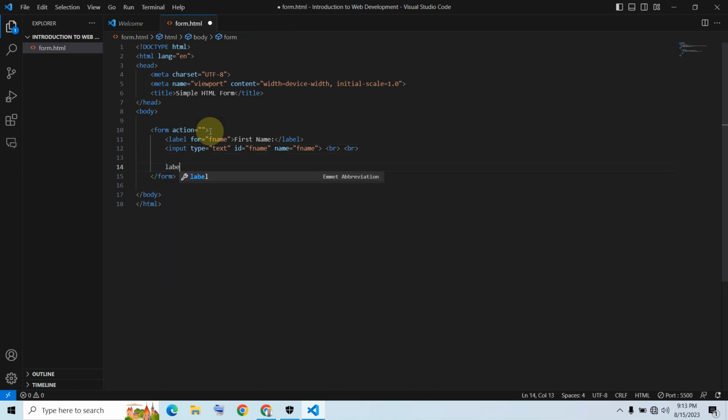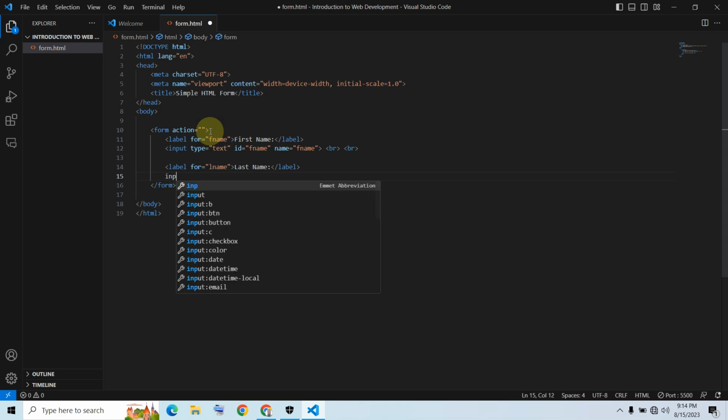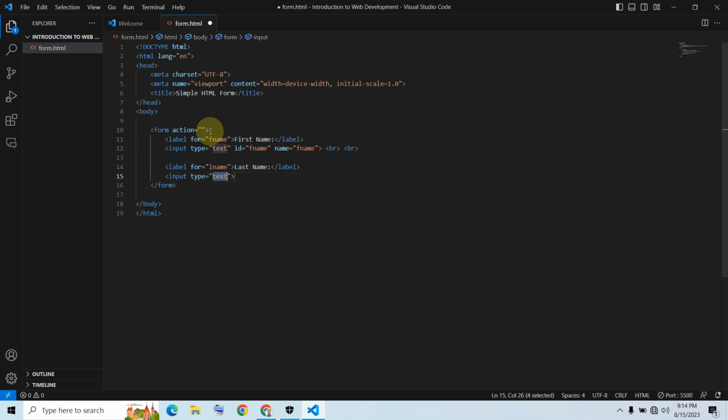So right now I'm going to have the label tag, and this is going to be the one for the last name. So this is going to be the lname, and just inside here I'm going to have the last name, and I'm going to use the colon. So right after the label, I'm going to have the input tag as well. So this input tag is going to be a type of text, and I'm going to use an ID of lname, and I'm also going to use an attribute called name, and I'm going to be providing a value called lname as well. So right here I'm going to use the BR and I'm going to break it again.